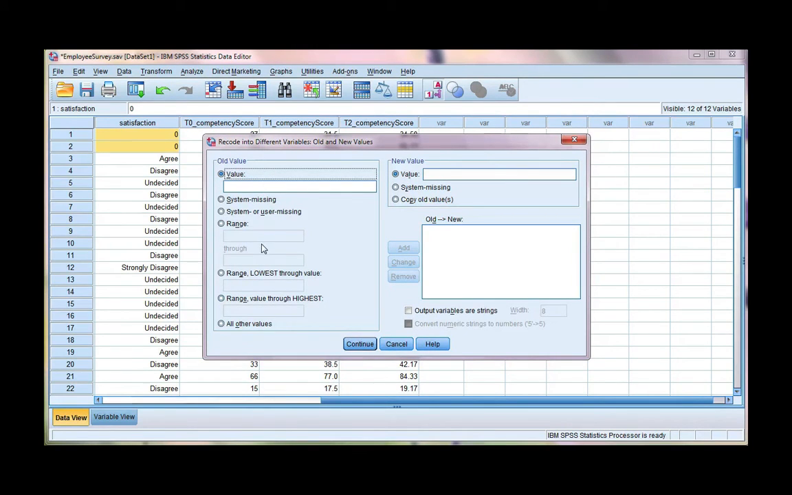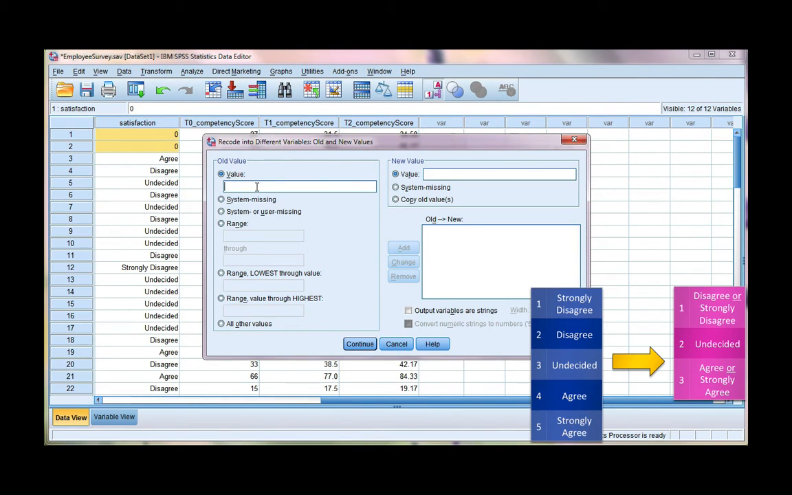Now here's where we can tell SPSS what our current coding is on the left, and we can define our new coding on the right. There are a couple of ways that we can do this. For example, we could use ranges to say 1 and 2 represent 1, but I'm just going to do it one by one. So our old value, strongly disagree, was 1, and it's going to remain in group 1. I'm going to click Add.